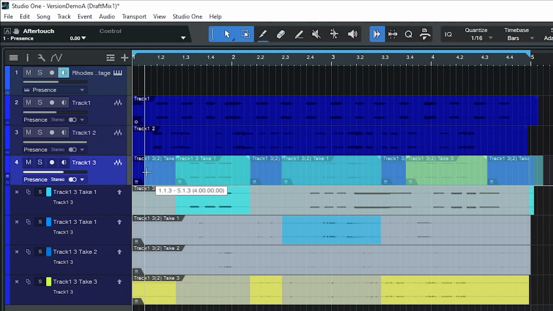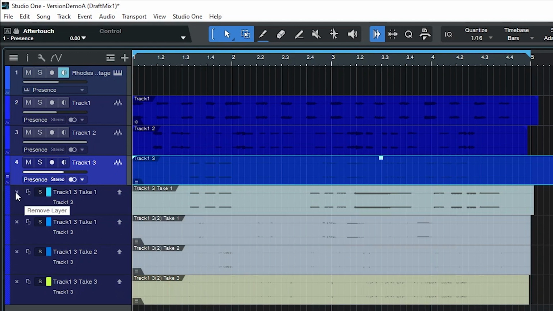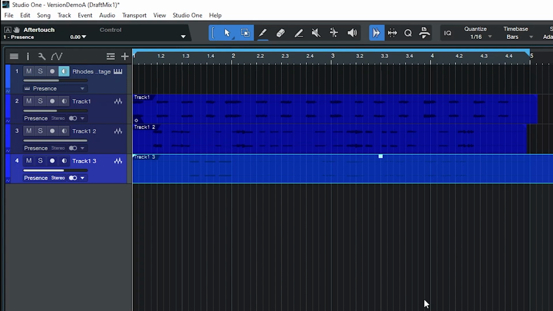Once I'm done comping, I like to bounce the track, Control-B. And then you can delete all these in one shot. And really, I'll take a snapshot anytime I'm about to make a bunch of edits and might accidentally bash something.